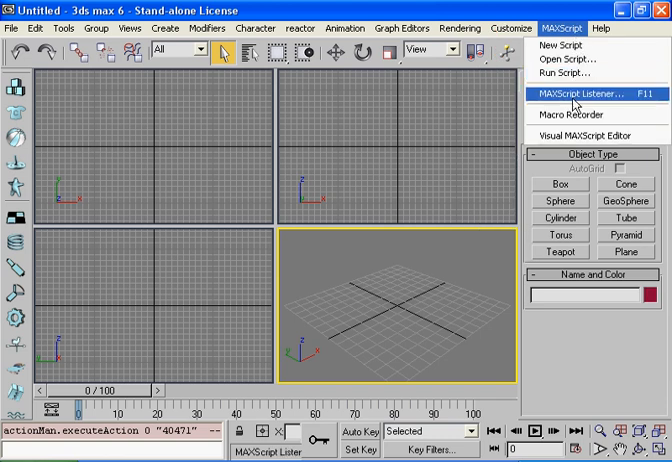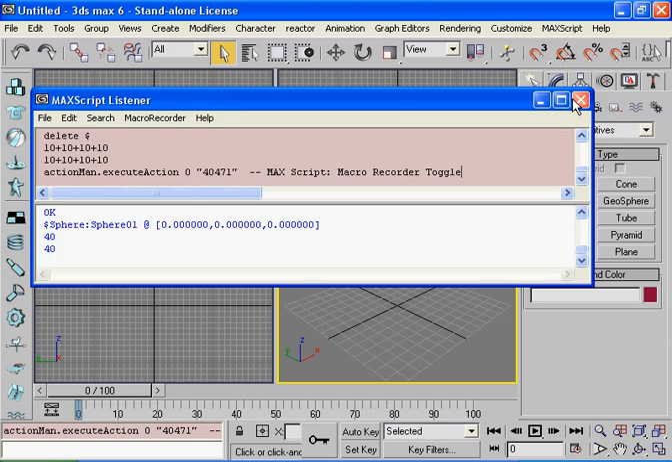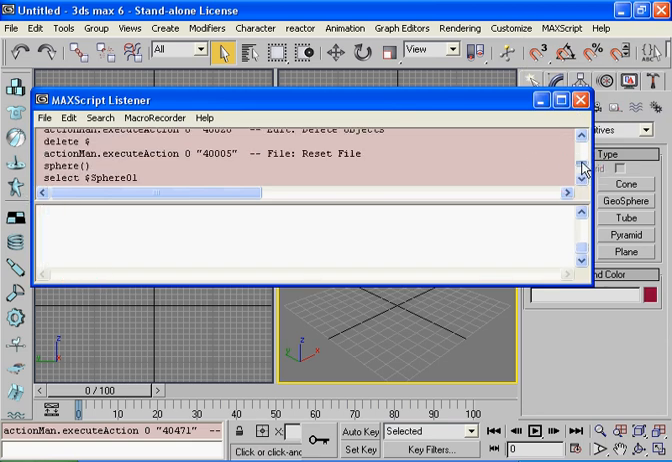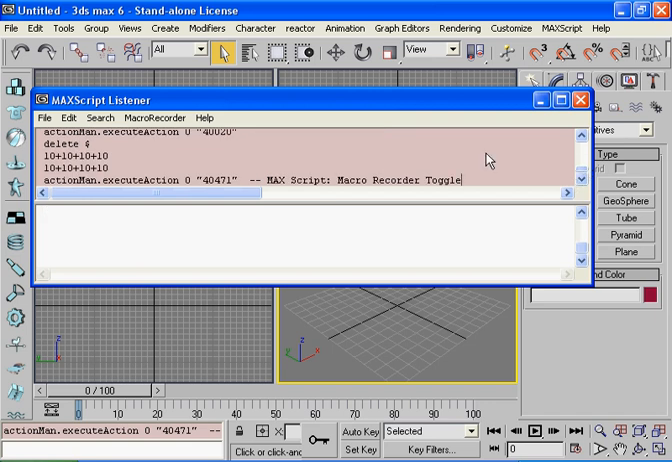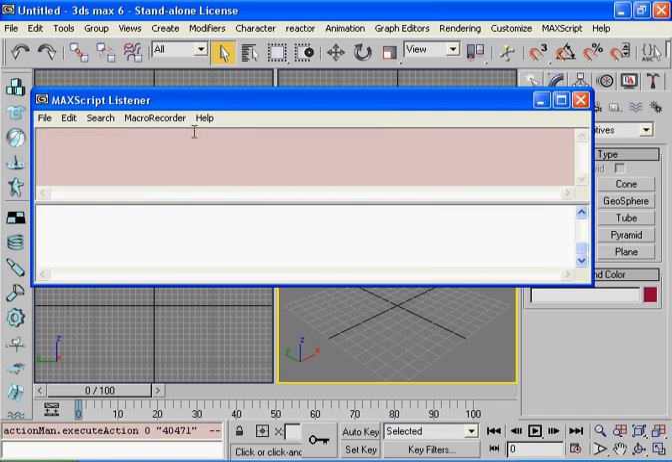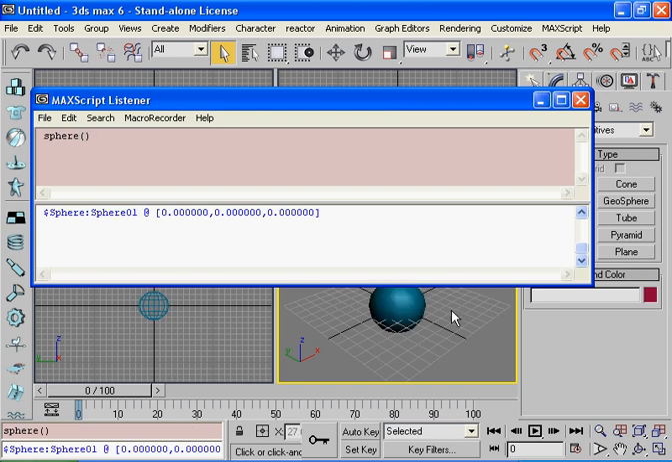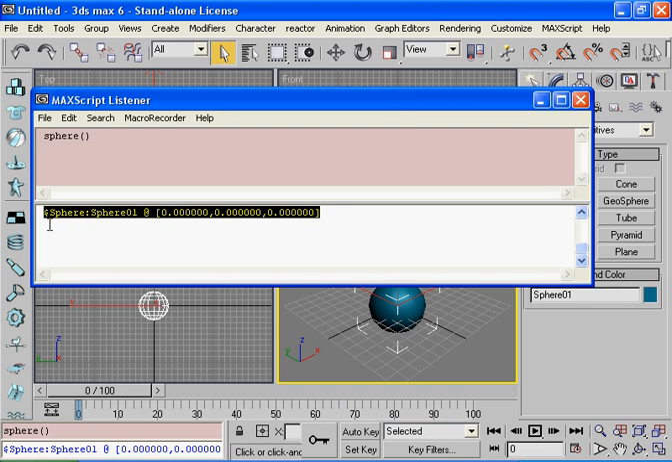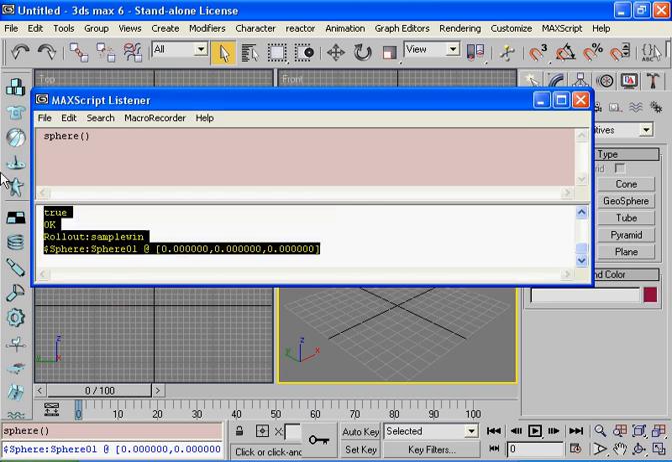The next one is the maxscript listener, which is just the same as the command line down the bottom, except it gives you a full pane window to look at. And here you can see previous commands that have been run. If we clear that all, you can do pretty much the same as you did down the bottom. So if we do sphere again, you'll see the sphere created in the viewport, and you'll see this command return back to us: the object type sphere, called Sphere01, at 0, 0 and 0 in the X, Y and Z. Just clear all of that out.